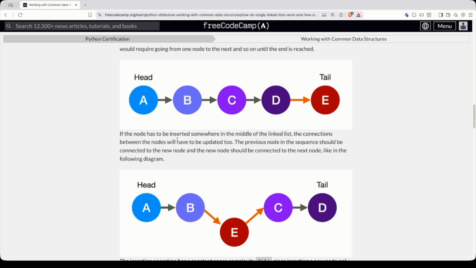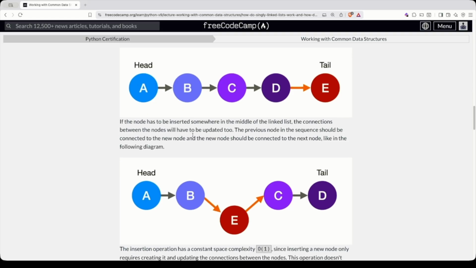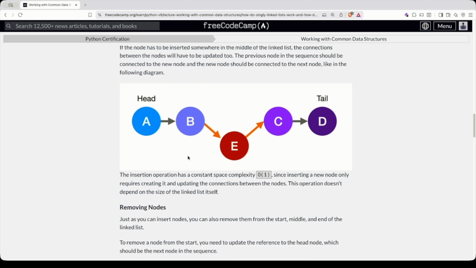If the node is to be inserted somewhere in the middle of the linked list, the connection between the nodes will have to be updated too. The previous node in the sequence should be connected to the new node, and the new node should be connected to the next node, like the following diagram.